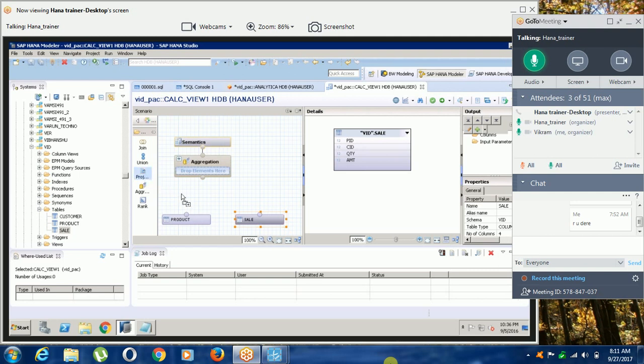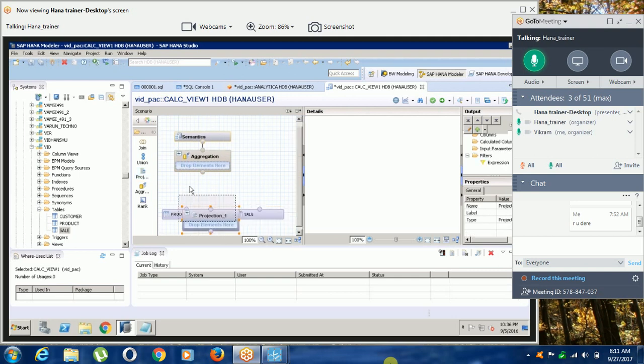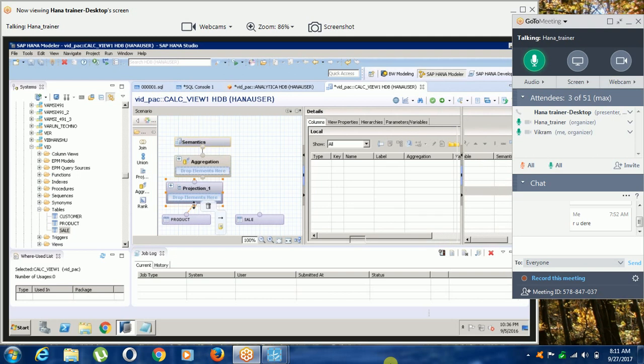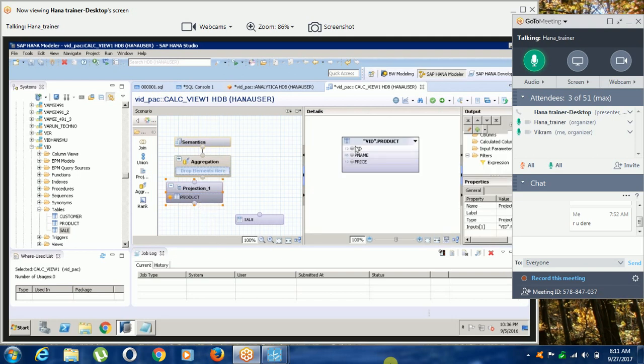Just click projection and click here. This projection will come, and connect this product with this projection. Now you can use add to output. Now you can see add to output. For P name, just right click, add to output. Price, just add to output.